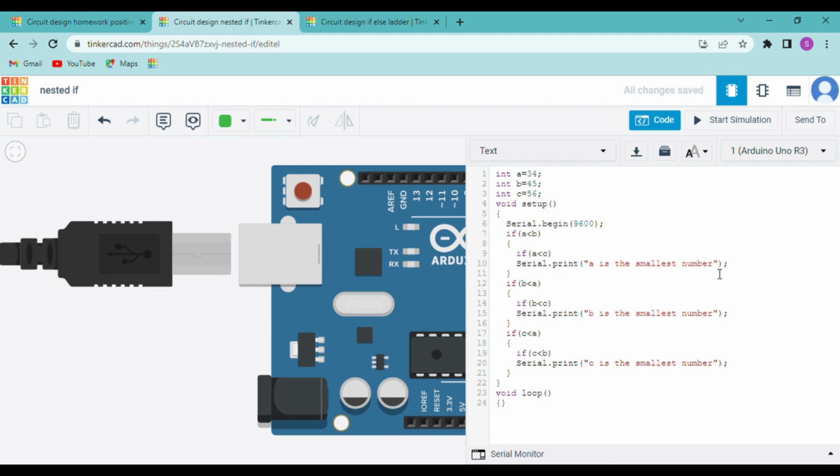Then another if condition saying if b is smaller than a and also if b is smaller than c, then Serial.print b is the smallest. Similarly for c, if c is smaller than a, inside that another if condition saying if c is smaller than b, then print c is the smallest number. And as you can see that a is the smallest number, so the first condition is true and inside that another if condition is also true, hence a is the smallest number will be printed in the serial monitor.